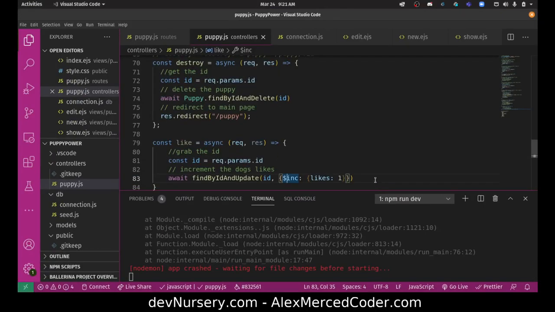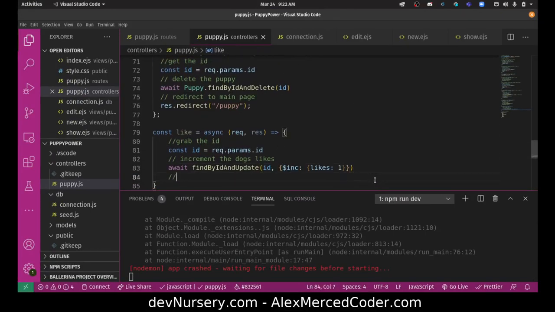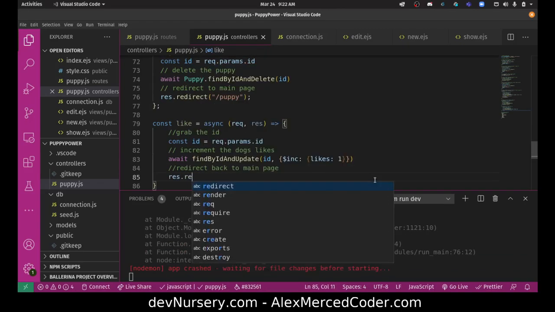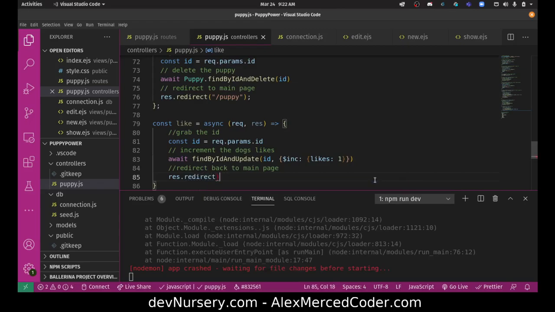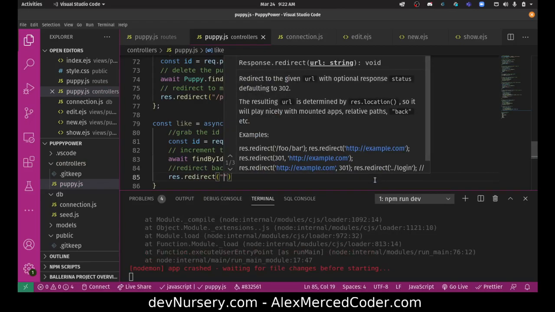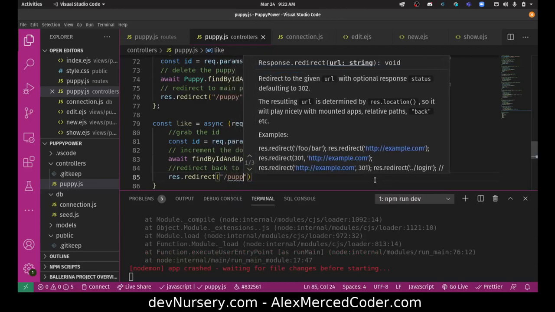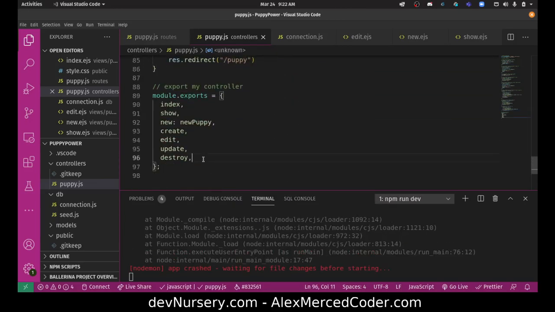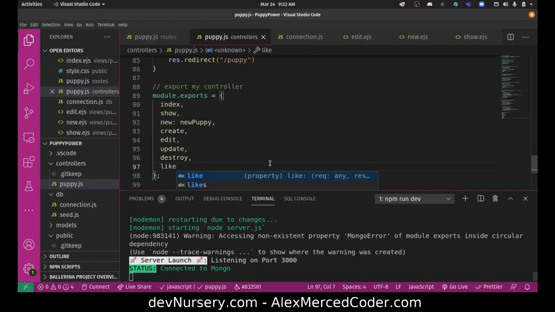It'll just increment it by 1, and then I can redirect them back to the main page: await res.redirect to /puppy. That should do the thing, but I have to export it. So like gets exported, and now we're back up and running.